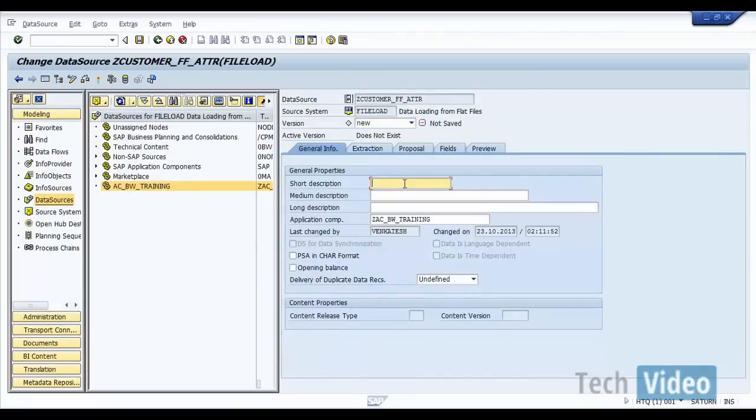Here we have to give the description for our data source. We have three kinds of description: short, medium, and long. The difference is that short description allows only 20 characters, medium allows 40 characters, and long allows 60 characters. So we have to give the description keeping in mind the number of characters it allows. I'll put cust data from flat file, and for medium, customer data from flat file. The long description is not mandatory. If you want, you can give it, but I'm not going to give any long description for this.